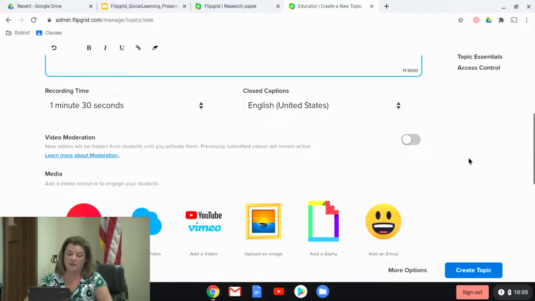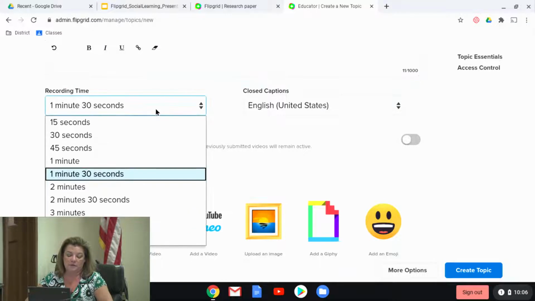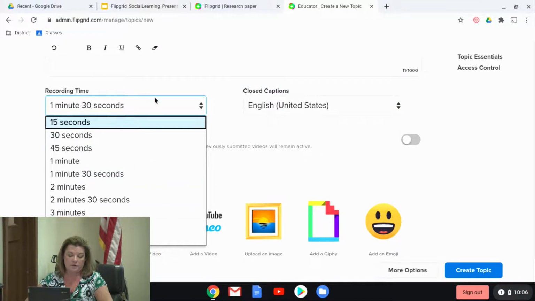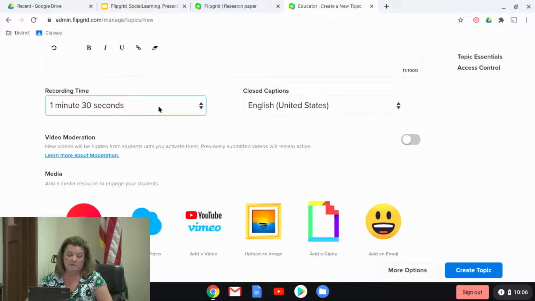Then as you scroll down, you set a time limit. The time limit is how long they have to record their assignment. You have lots of different options here. It could be 15 seconds to 10 minutes. They can go shorter than the time limit, but they cannot go longer. So if you set it for 1 minute 30 seconds, they can stop at 1 minute and go on. But once that 1 minute and 30 seconds happens, it ends the recording.